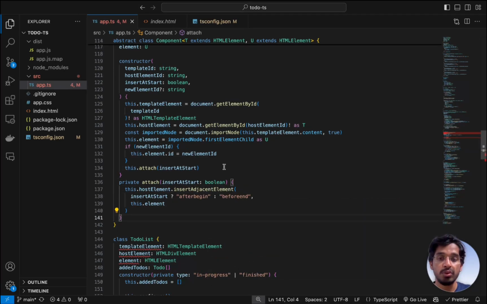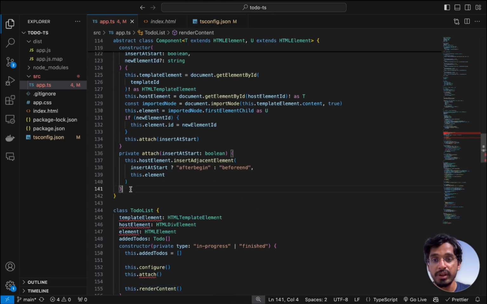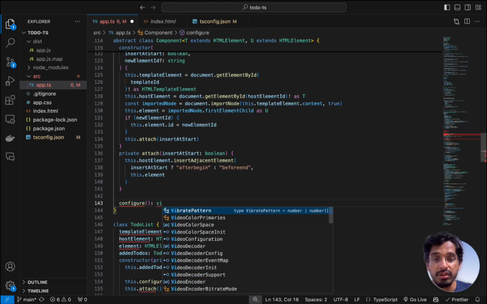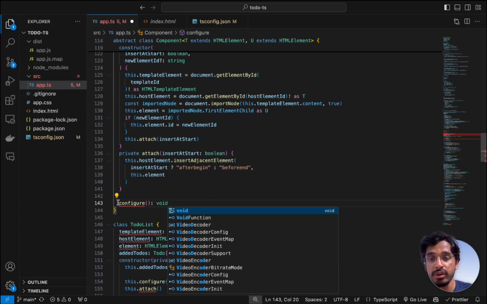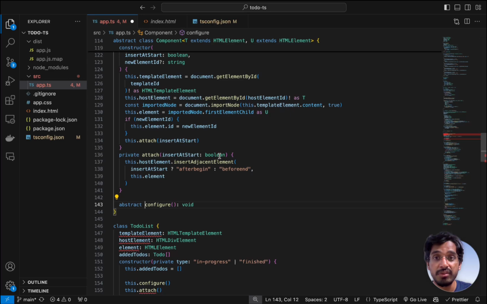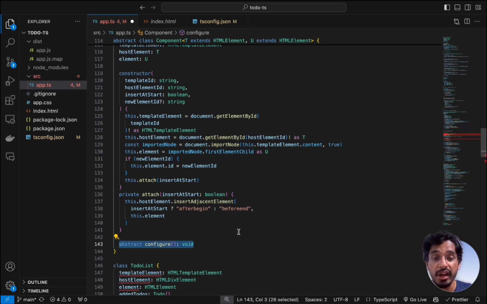Also let us define two more methods, for configure and render content. We have defined these somewhere here, so this is to configure and this is to render the content. We can provide that here as a method, so we can set this to configure, and this is going to do something but not return anything, so it returns void, and this is going to be an abstract method. What do I mean by marking a method as abstract? It means that when I extend this particular component with another class, this is the method which I definitely have to define.